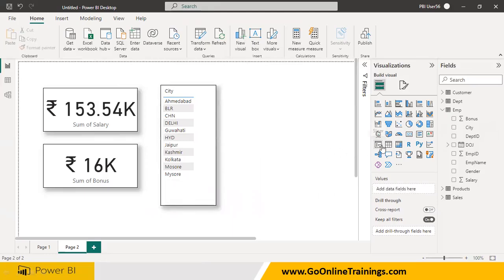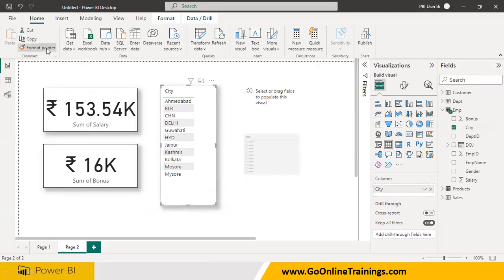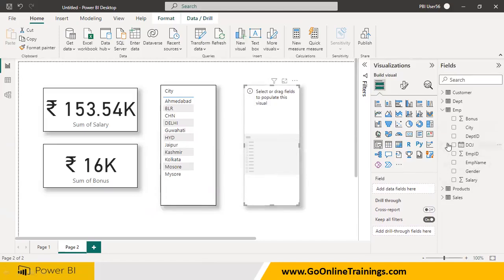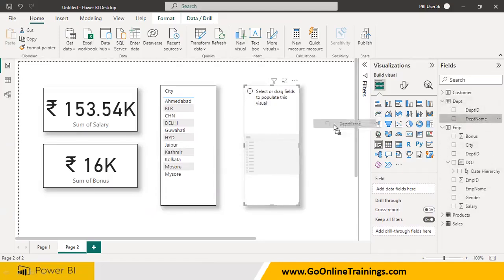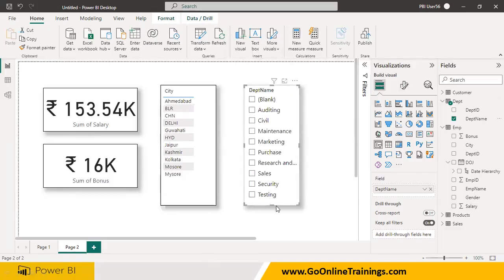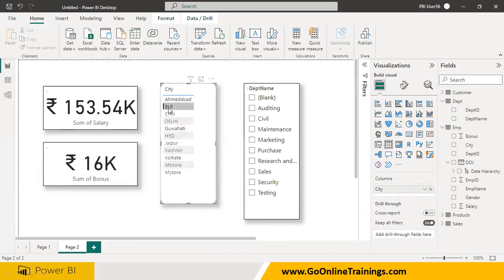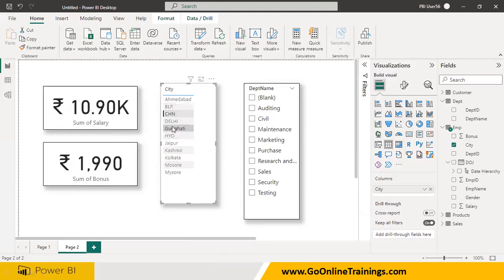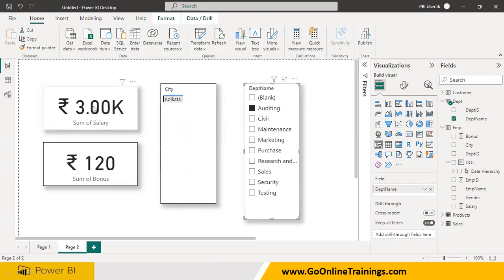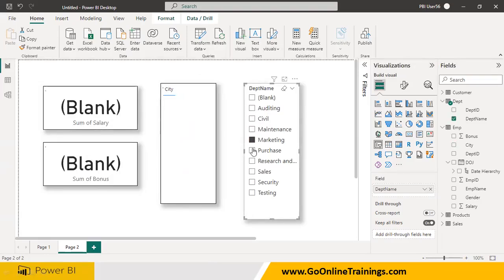Now I wanted to have one more slicer. Let us say department name. So department names are available. Now let me see when I'm clicking on this. So these are interactions, right? These are interactive, and they are getting changed. When I click on this, it is also getting interactive, right? So the data is getting filtered based on this. These are the cities for the sales department, okay? And like that, I can see the interactions.